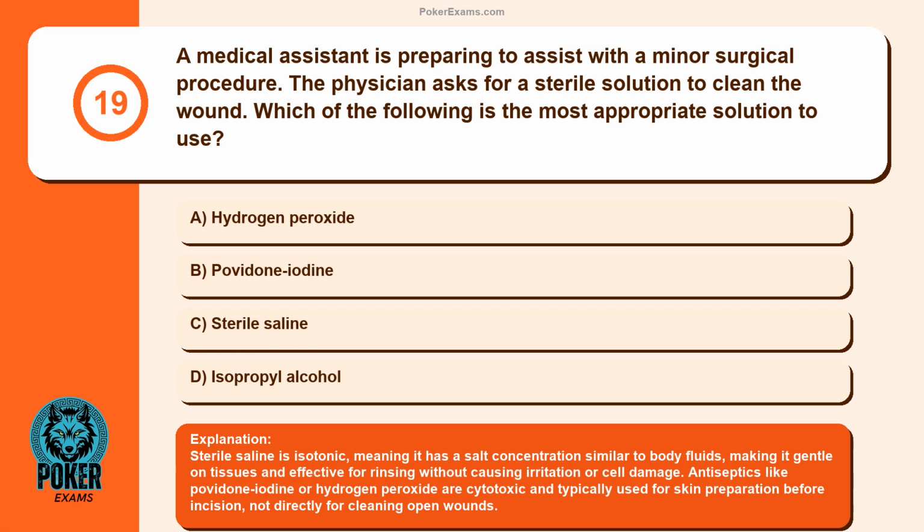Sterile saline is isotonic, meaning it has a salt concentration similar to body fluids, making it gentle on tissues and effective for rinsing without causing irritation or cell damage. Antiseptics like povidone iodine or hydrogen peroxide are cytotoxic and typically used for skin preparation before incision, not directly for cleaning open wounds.